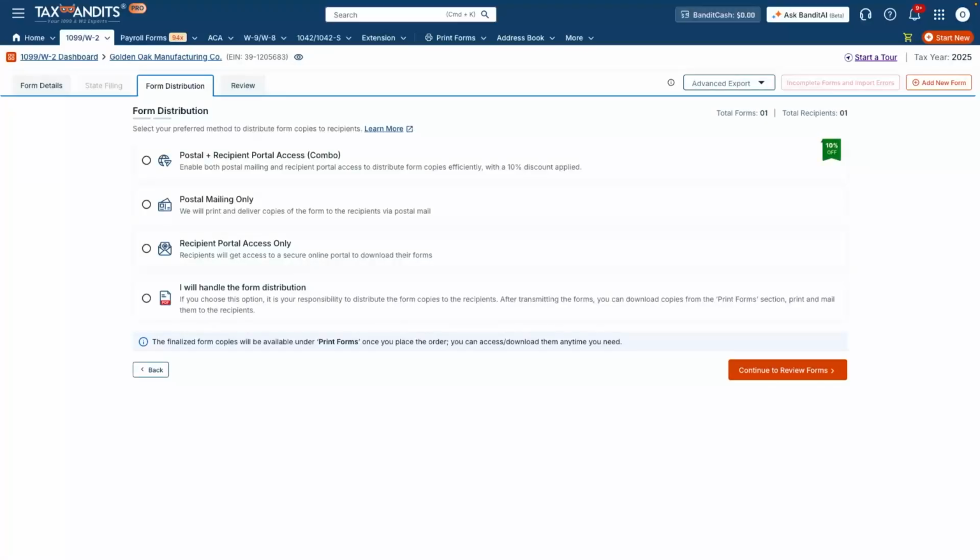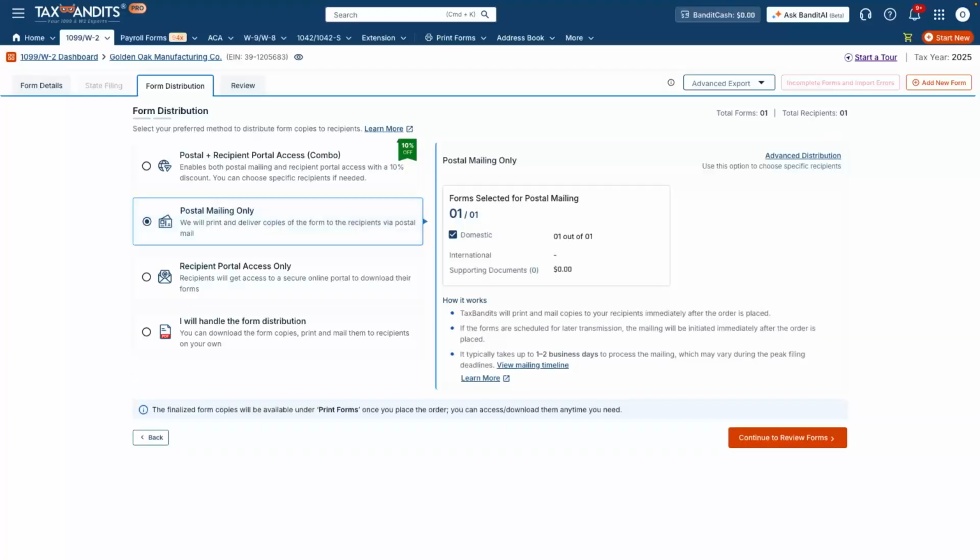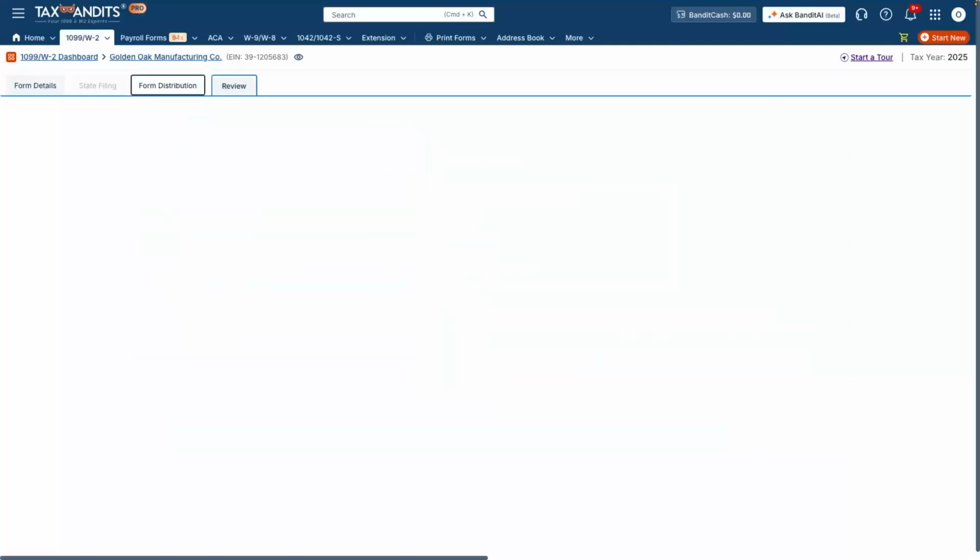Next, choose how you would like to distribute participant copies. TaxBandits provides multiple distribution options, including postal mailing and online access through the recipient portal. Select the option that best fits your workflow and compliance needs. After making your selection, click Continue to review forms.